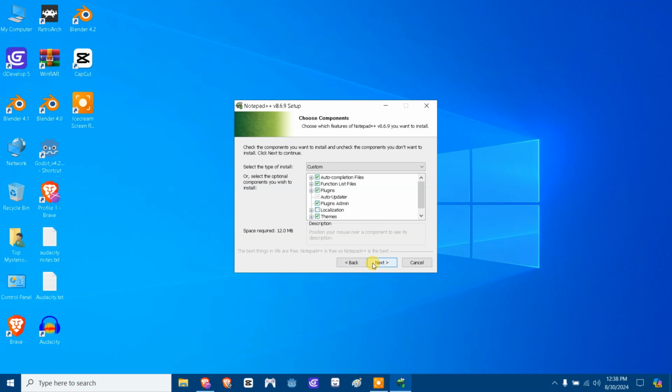I'm just gonna click on next, and it says check the components you want to install and uncheck the component you don't want to install. I want all the features. So I also want localization, like if I want to use this particular app or software in my own language, if it's available. So I'm gonna click on localization and check it. There's nothing much here. I want all the features, so I'm gonna click on next.